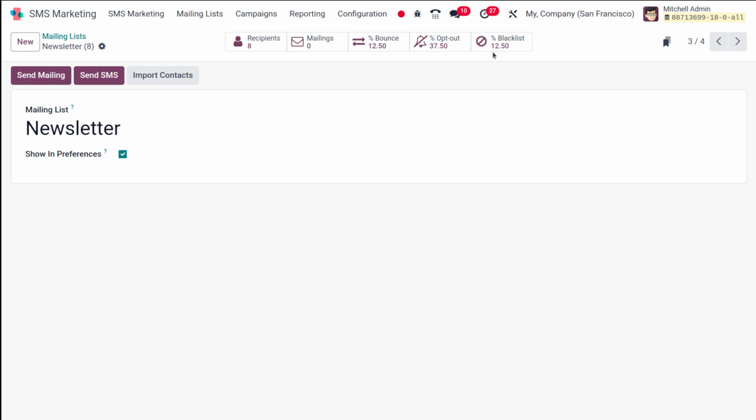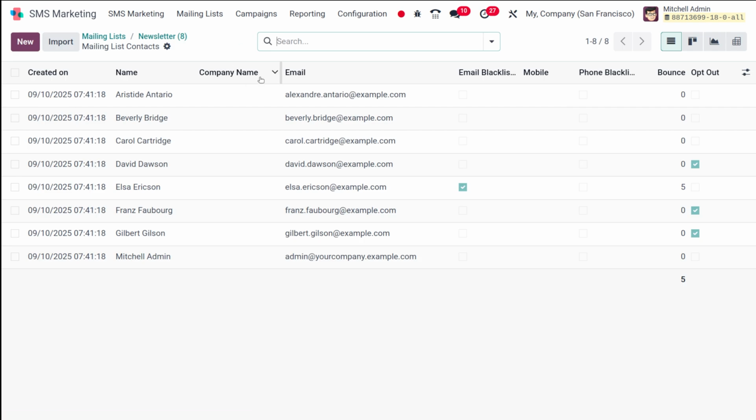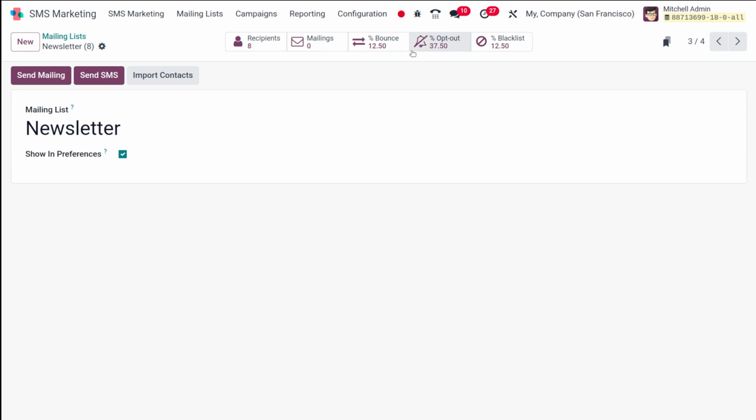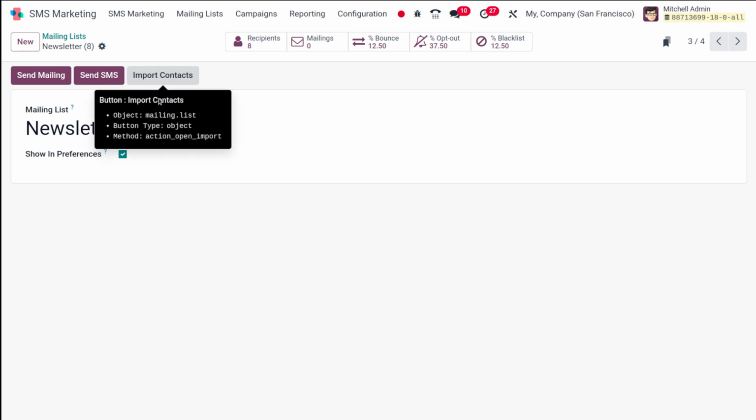If you want to make changes to the list's name or public status, you can click the edit button and do the changes over here. You can make modifications, and once you do everything, remember to save it. If you click on the recipients smart tab, you can see all the recipients of the particular mailing list that we've created, the mailings, the bounce. For deeper information, simply click on the smart tab. That's how you deal with it.